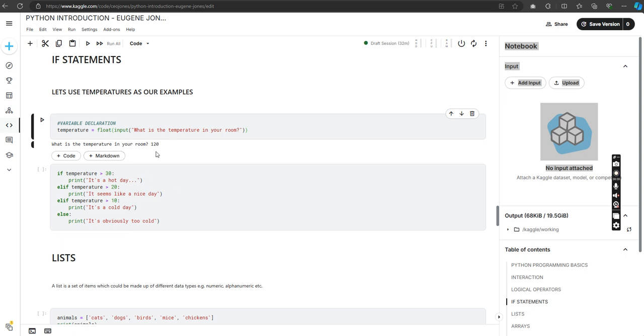Okay, so 120 here. In here, I'm going to see if temperature is greater than 30, let the code print, it's a hot day. Else if, in Python we say elif, if temperature is greater than 20, print it seems like a nice day. Else if temperature is greater than 10, print it's a cold day. Else print it's obviously cold.